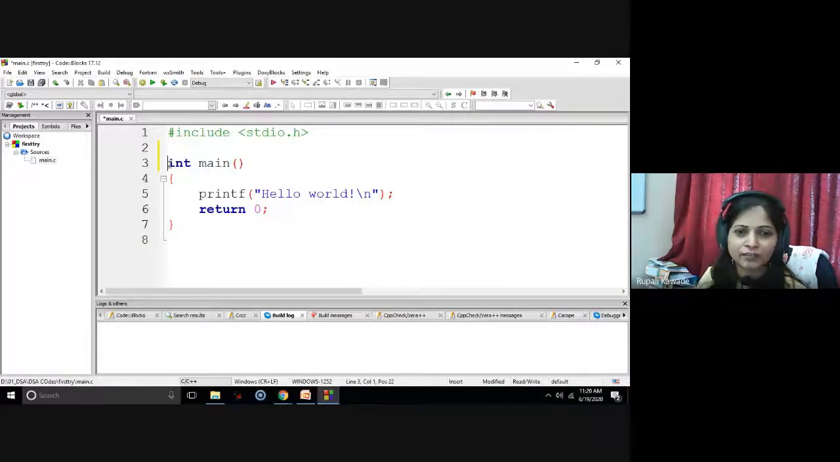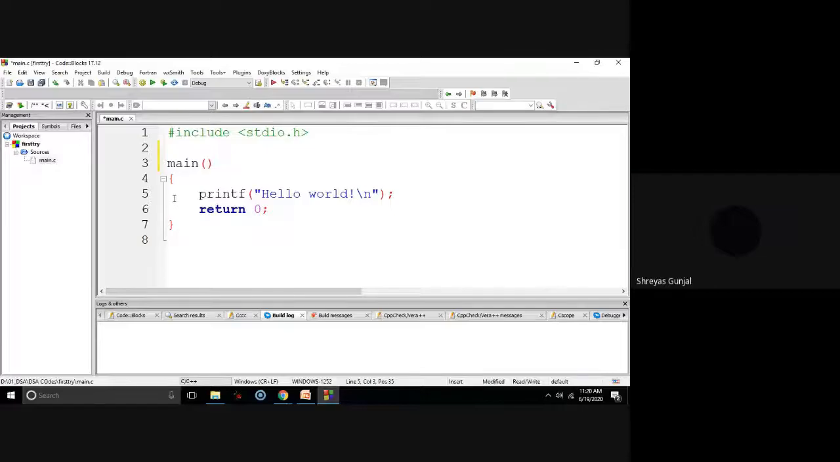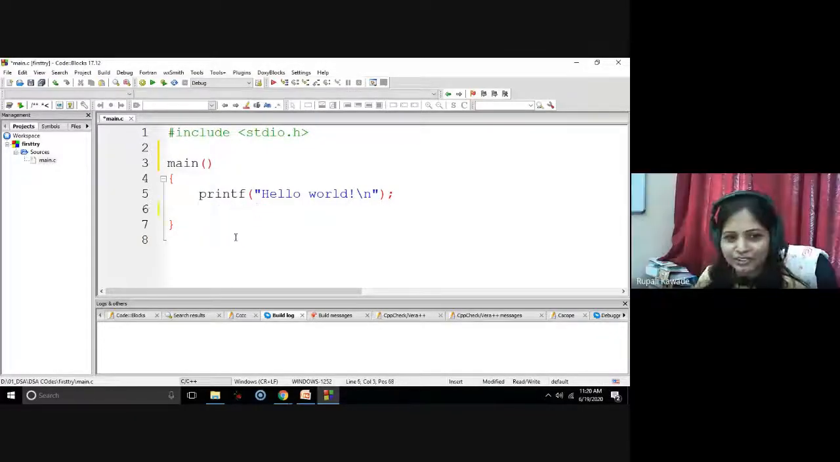How many lines are there? Simply four to five lines. This is a simple code to display Hello World in C. What is the first thing you are finding here? What is the first statement of this code?